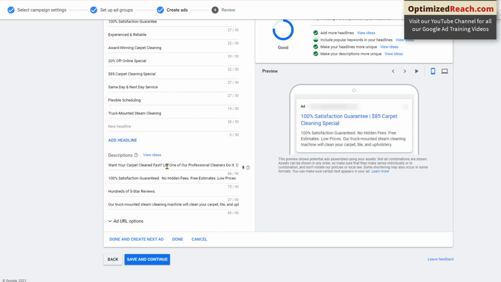So we've got our descriptions. You really want to go with as many as it will give you. You can see this check mark here now in our scoring meter. Make your descriptions unique. We've done that. We've got this little check mark. And if we wanted some more ideas, we can hit here to view ideas, put our descriptions as well.